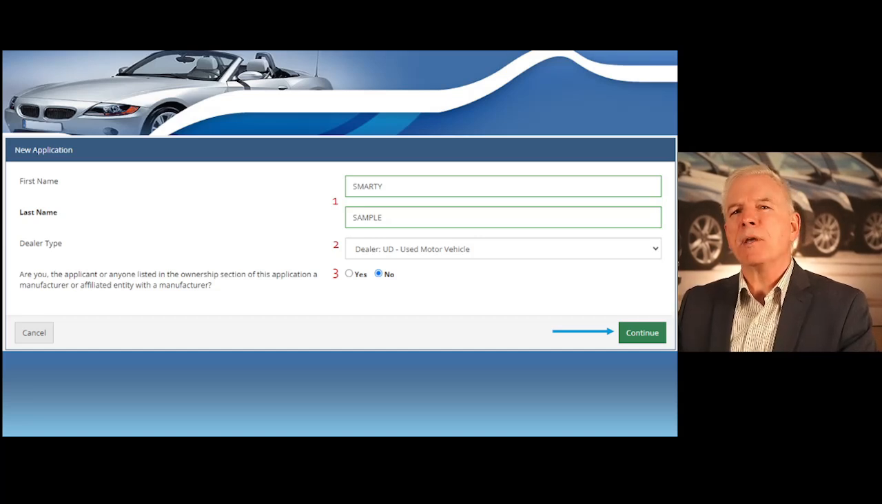And I also want to bring your attention to the first question that reads, are you or any other applicant listed on the ownership section of this application a manufacturer or affiliated with a manufacturer? The BMV wants to know if you're a manufacturer of motor vehicles. Manufacturers of motor vehicles are prohibited from holding a retail dealer license.